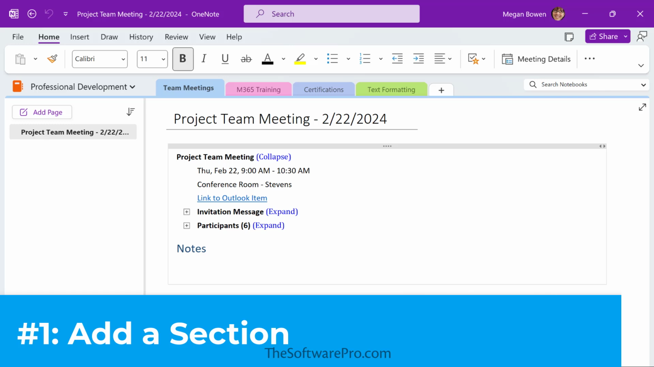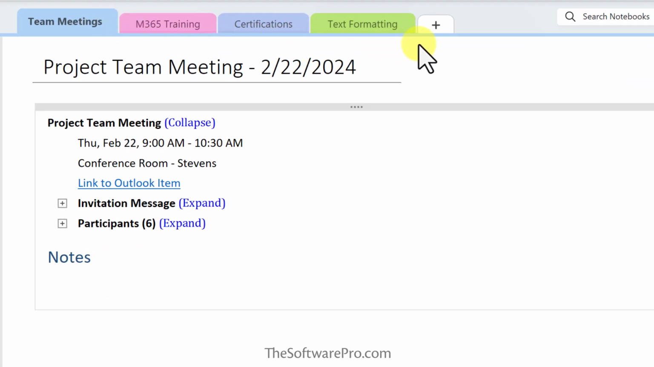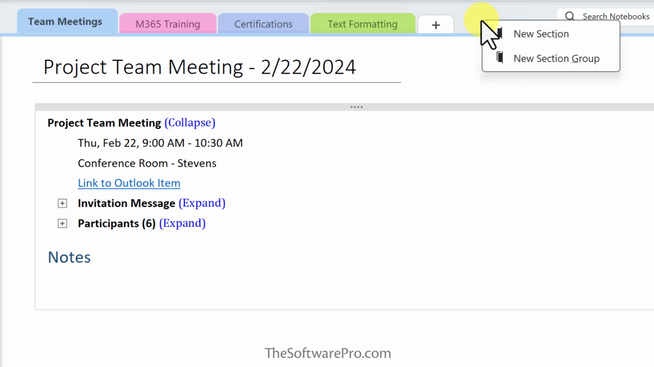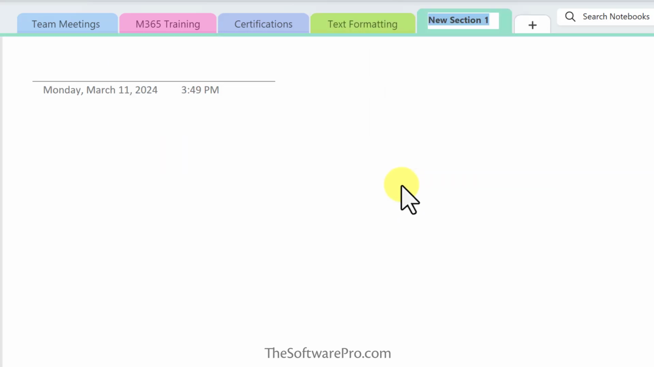Number 1, adding a section. There are multiple options to add a section to a OneNote notebook. Here you'll see the sections across the top here horizontally. One option is to click on this plus to create a new section. Or I could right-click in the section area here and pick New Section. And finally, right-click on any existing sections, and here is that option, New Section.